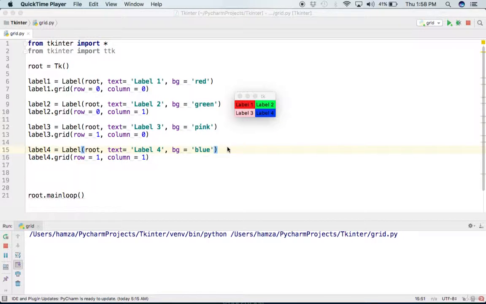Welcome! In this session, we will learn about the sticky attribute of grid. We can add that attribute here when we are calling grid, like rows and columns. We can add that sticky here.